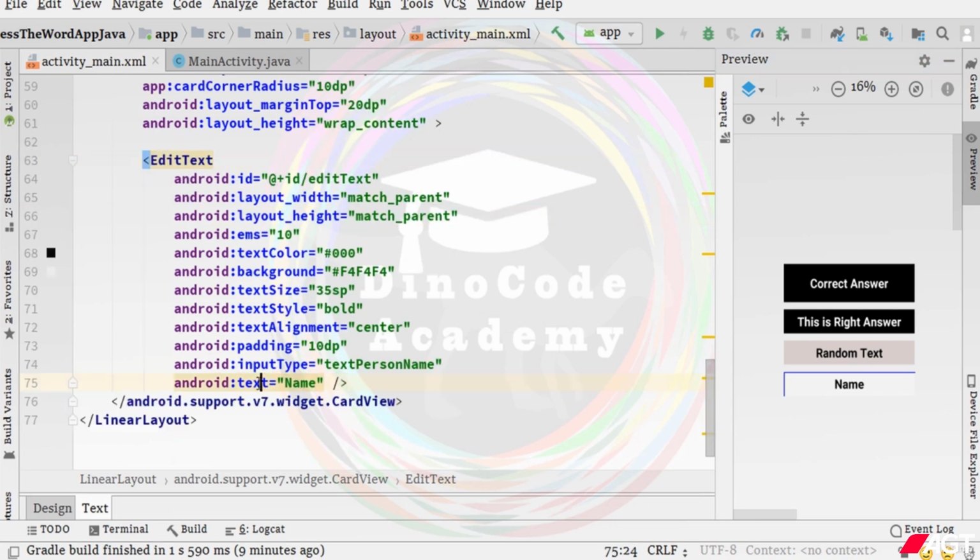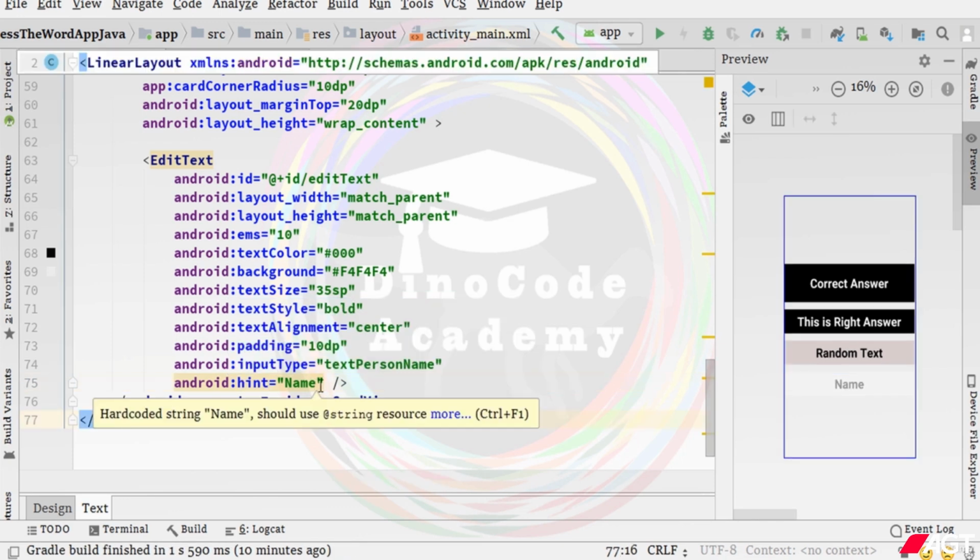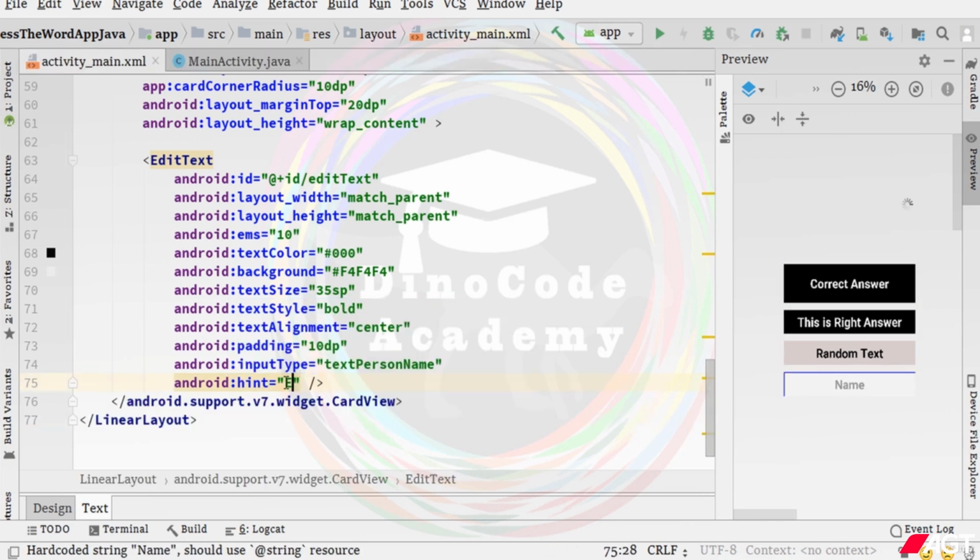Instead of text, we want to make it a hint so that the user doesn't need to delete the text and then type it, because it's irritating. Also, I'm going to display an enter message. So here I will type "enter your text", so that the user can get the idea of what they need to type here.